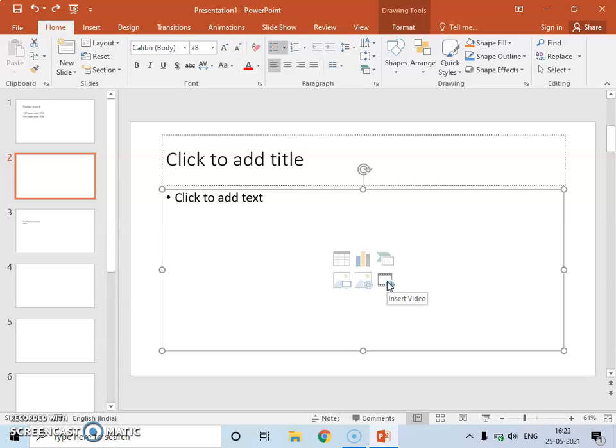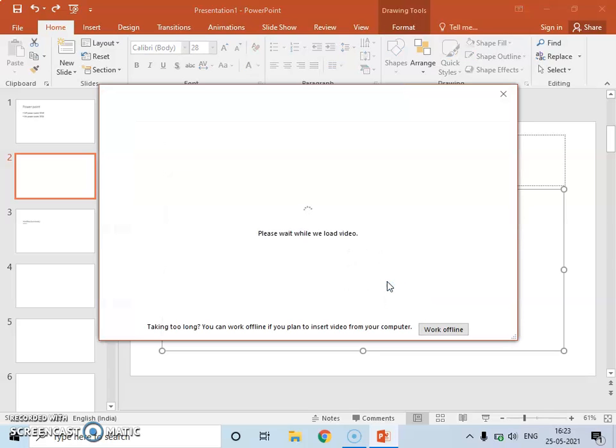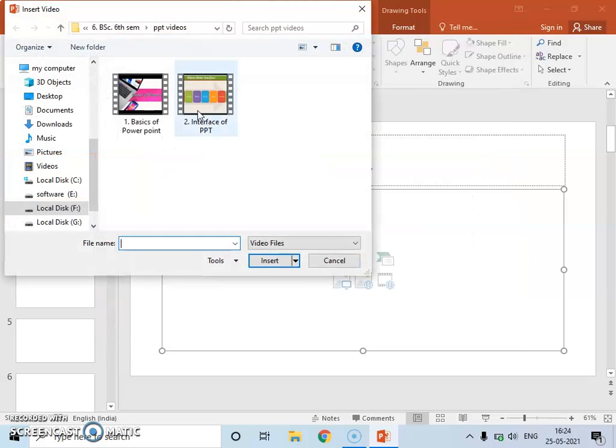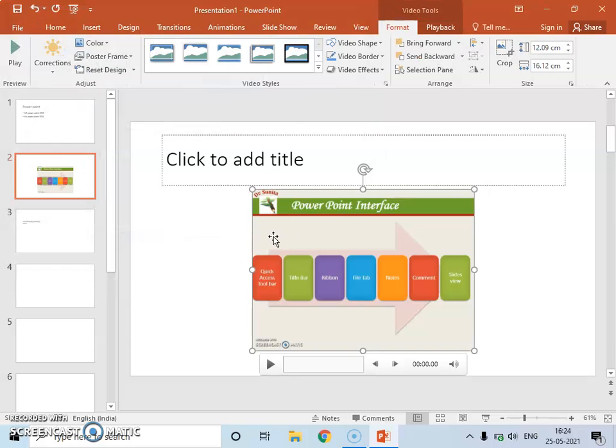Last is insert video. If you want to insert a video in your presentation, then click on this. There are various options for where you want to insert your video from: a file on your device, from YouTube, or from any embedded code. So you can insert video from anywhere you want. Suppose I want to insert a video from my device, then click on browse, click on the video you want to insert, and then click on insert. Your video will be inserted here. That's enough for this video. Thanks.